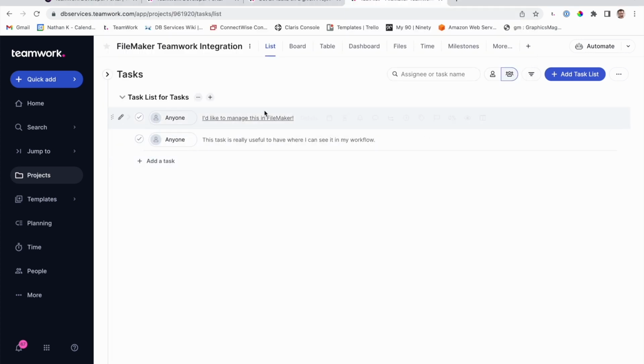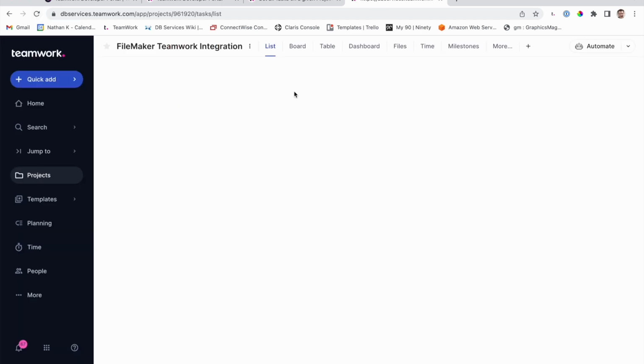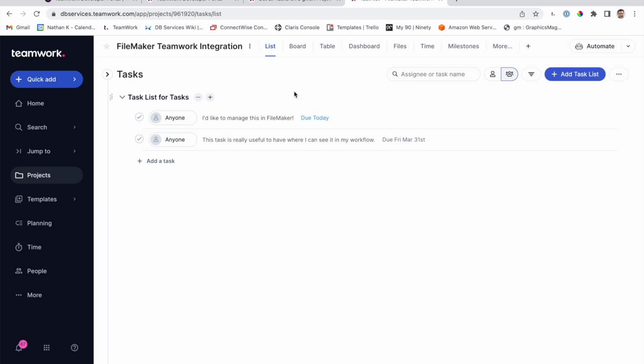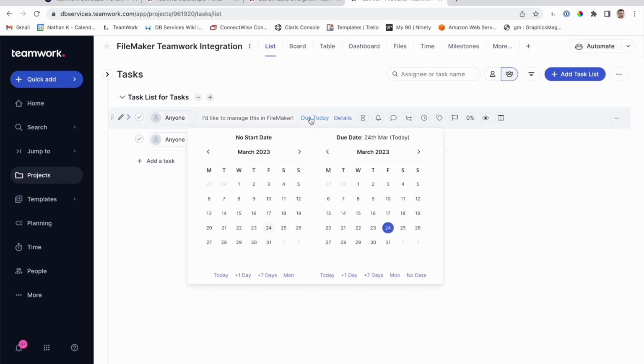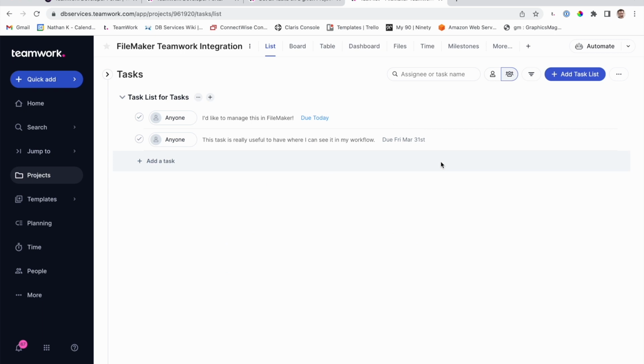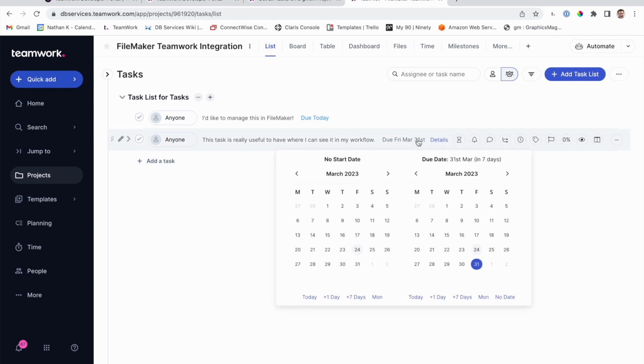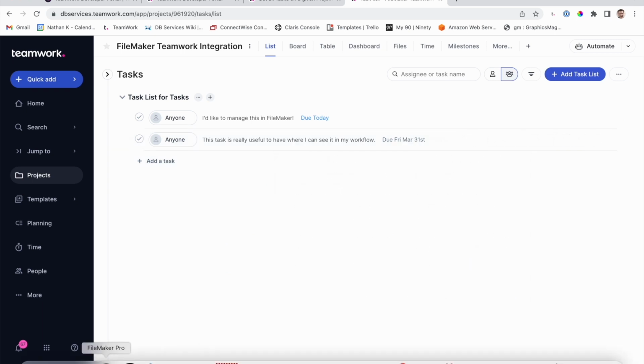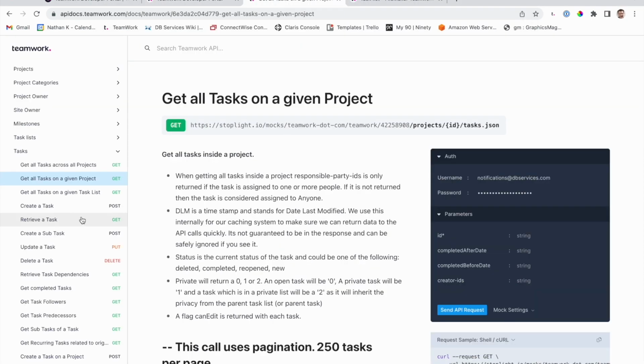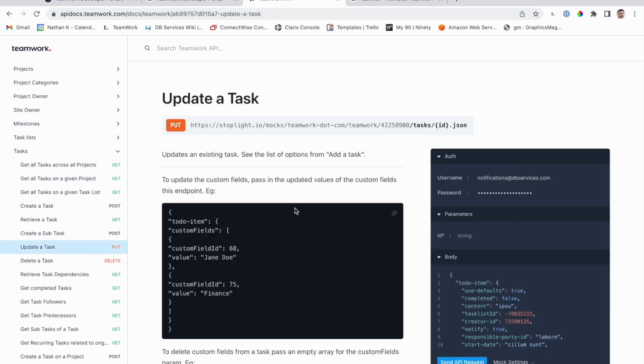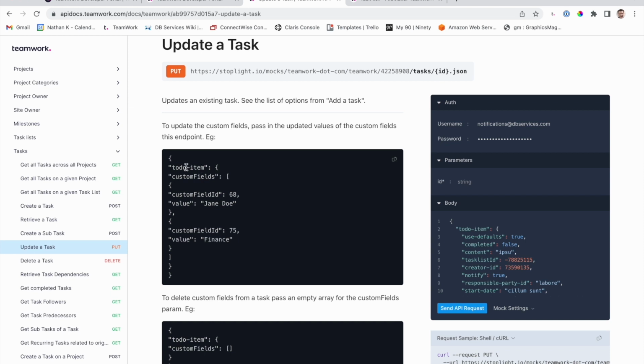When I do that, this page doesn't always refresh super smoothly, so we're going to go ahead and refresh that page. And you'll see in here that we have a due today mark now on this task, and a due next week mark on this task. Updating that is actually pretty simple. All we really need to do is know what ID from Teamwork we are working with and use that in the URL to submit the updates that we want to make.